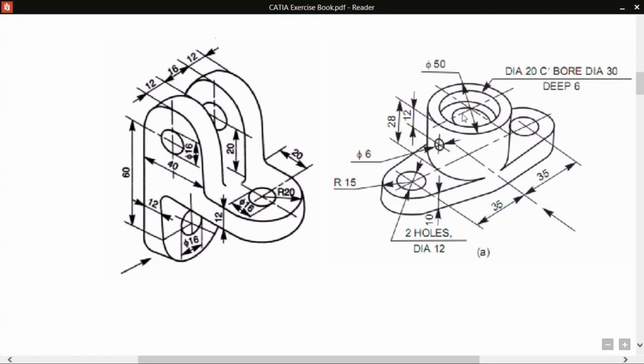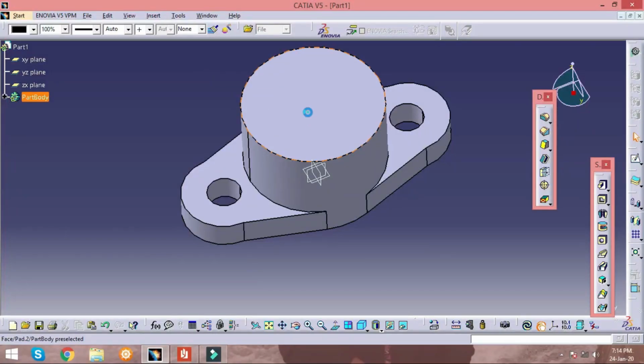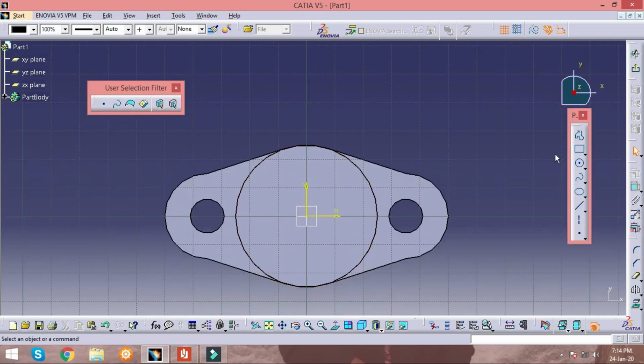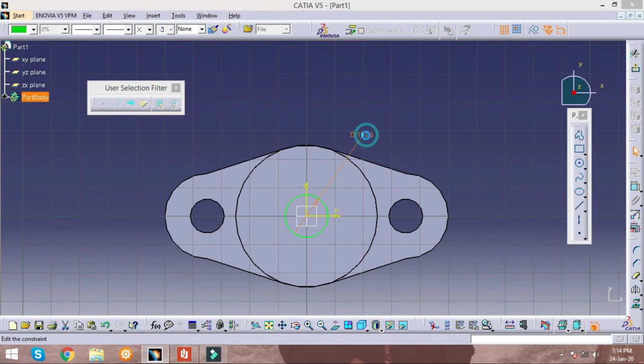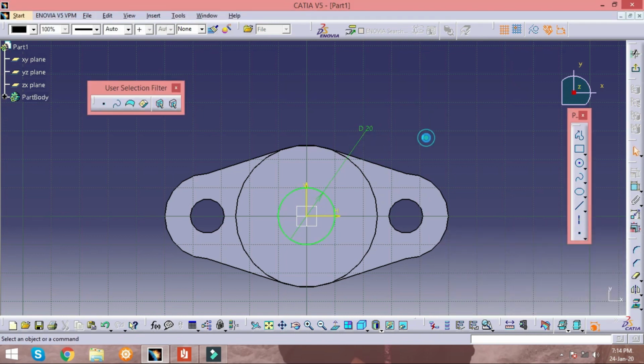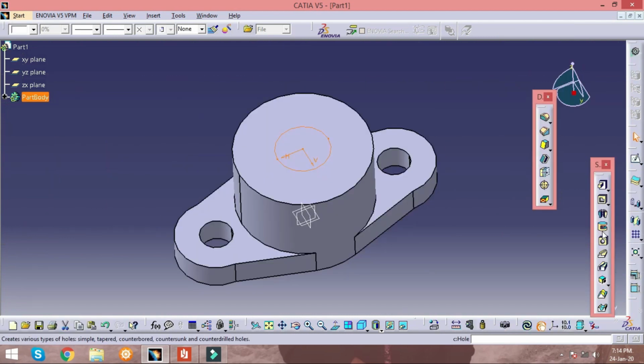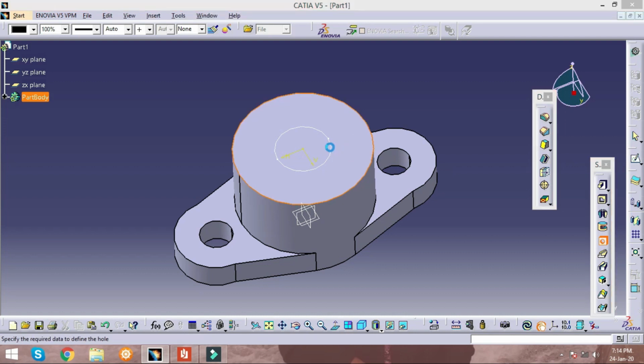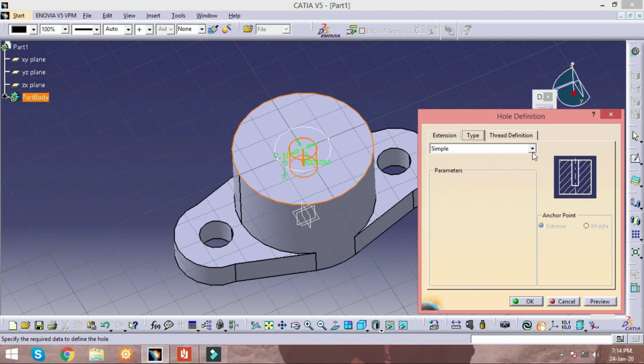So next is to generate a hole, which is different from a pocket. The diameter of the circle is given as 20 mm. Then click on Exit Workbench. In this case, we are going to use a command called Hole. With the help of Hole, we can perform 5 different types of holes.